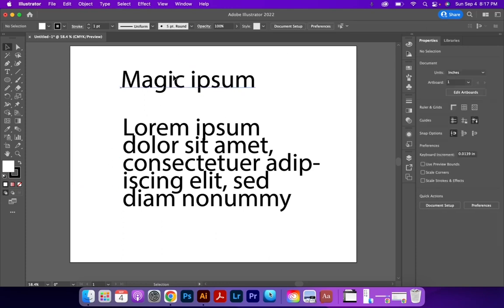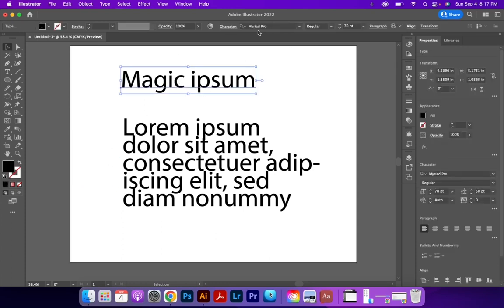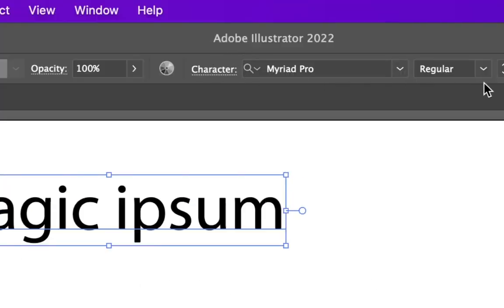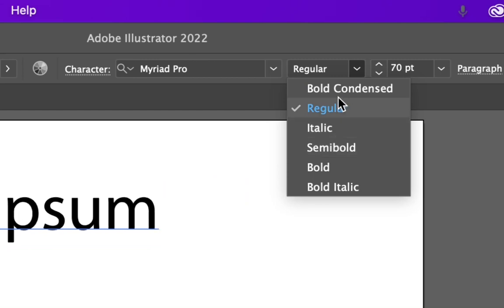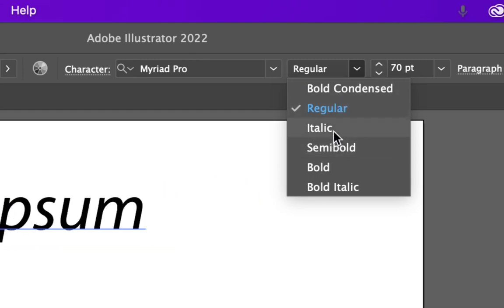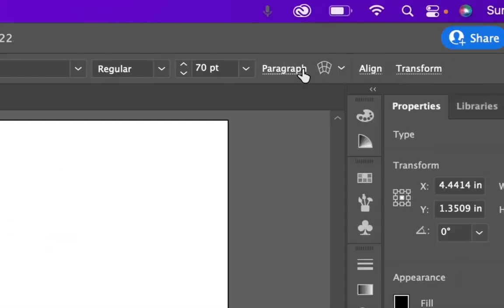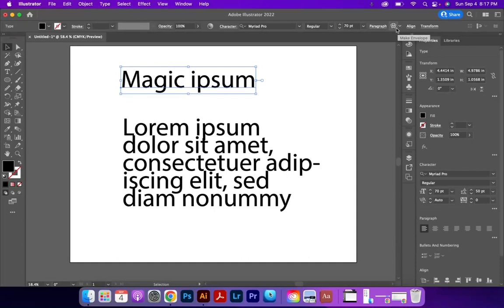Many of these properties are in the top bar. We can see that we can change the character, what kind of font type it is. If I wanted to create an italic or a bold, I can, as well as change size, as well as things like paragraph, alignment, and even make these things warp around.